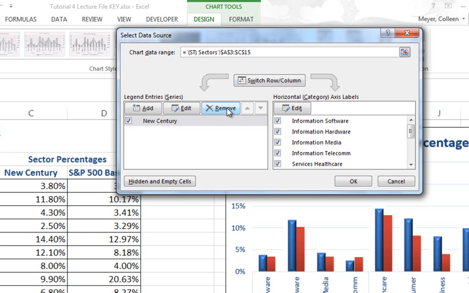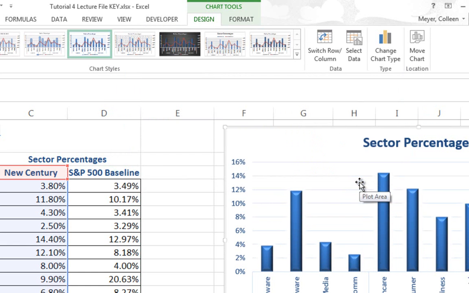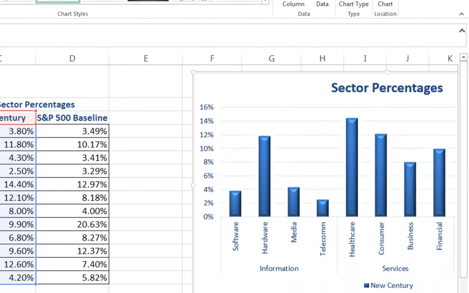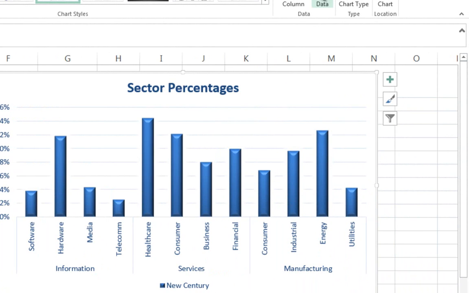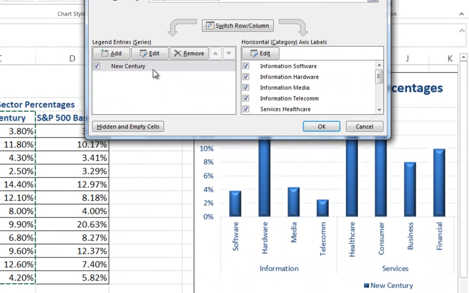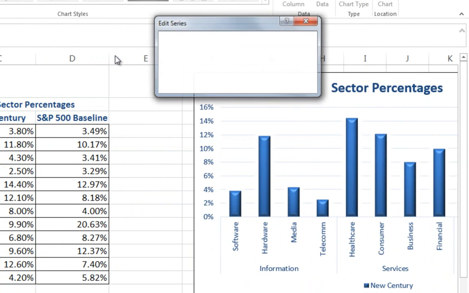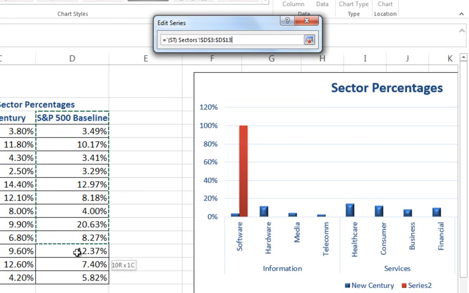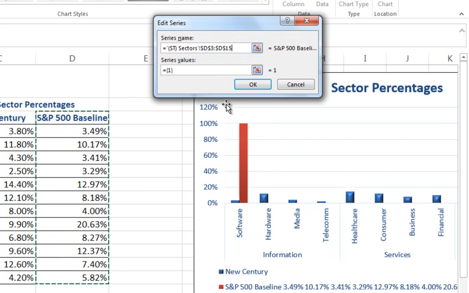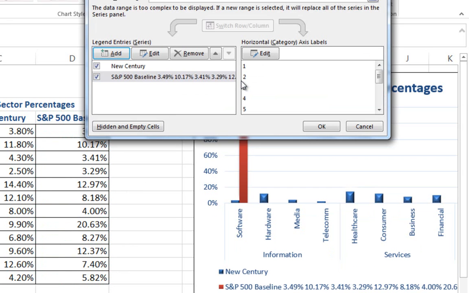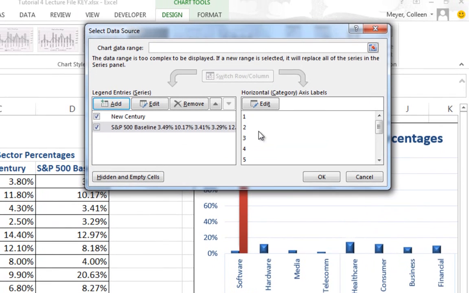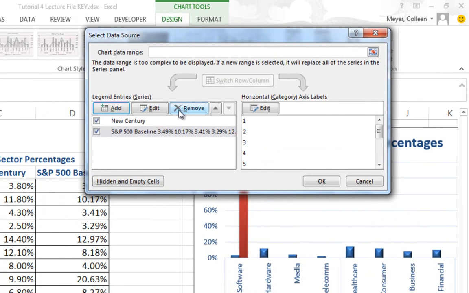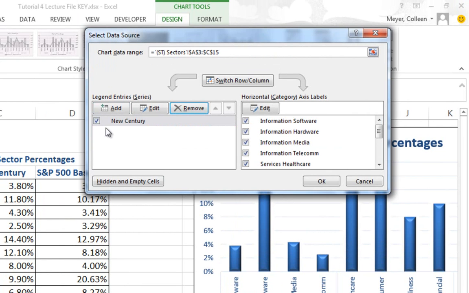Now you can see that it's completely removed. And if I go back to Select Data, it's not going to be there. So if I want to add, I can choose Add, highlight the S&P and the numbers underneath. And now I'm going to have an error because it doesn't know what to associate it with. So let me remove it and add it again.